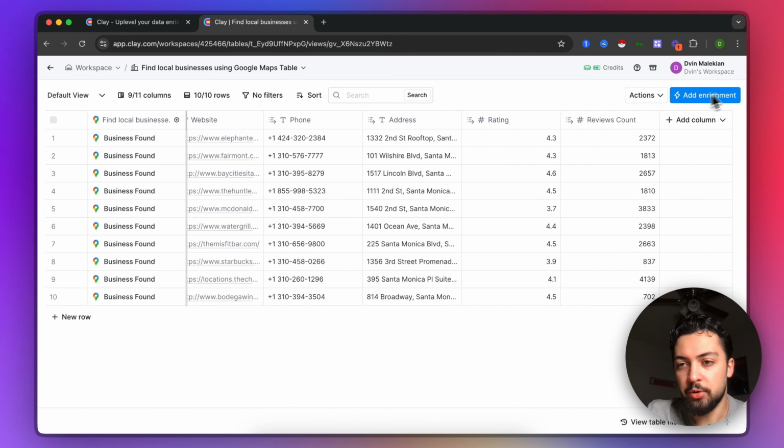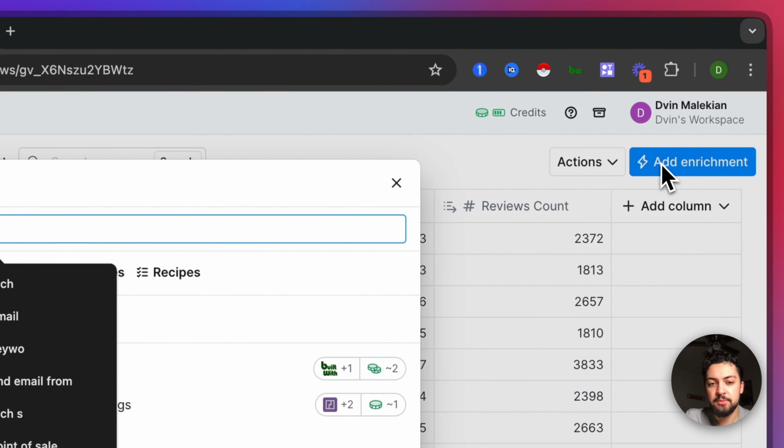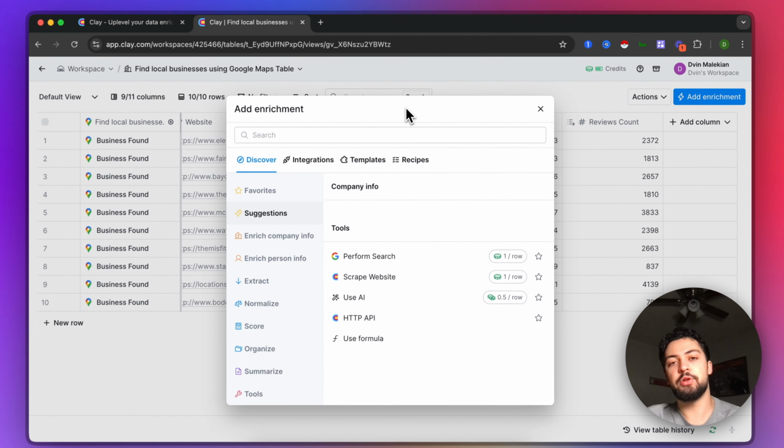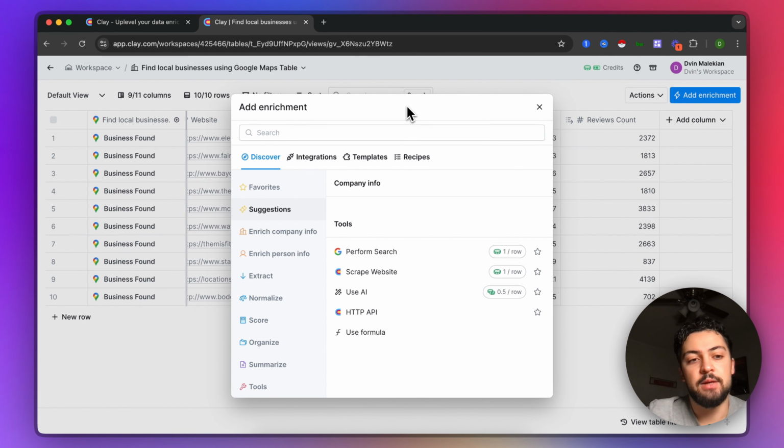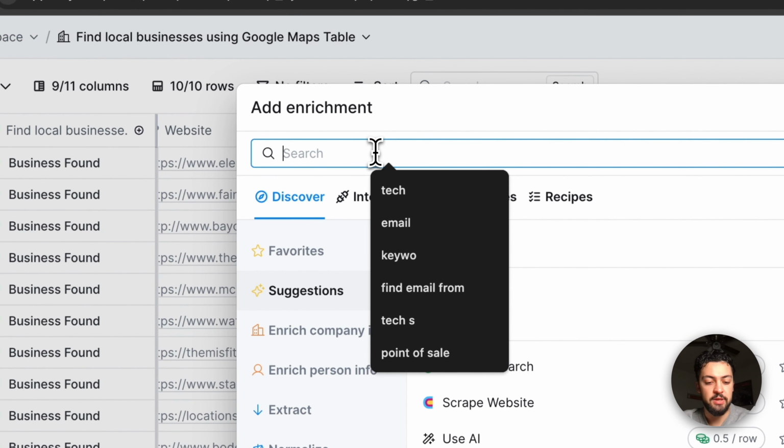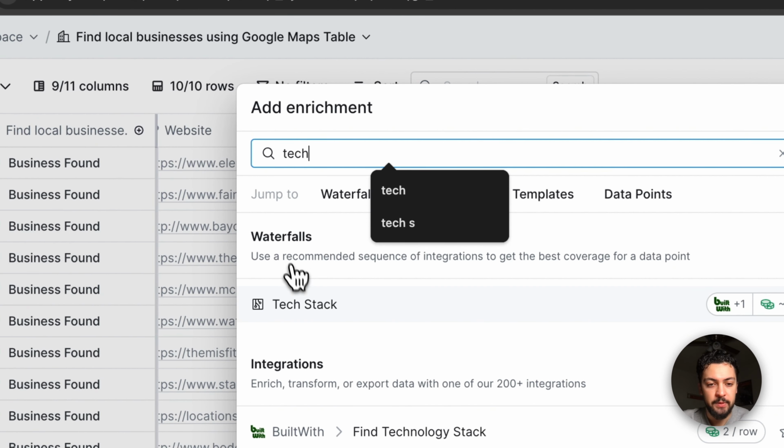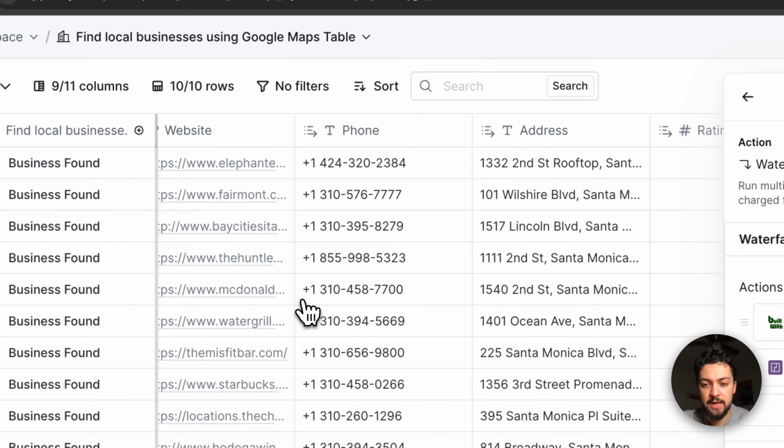So what we're going to do right here is do add enrichment. And now what we want to do is actually find the competitor POS systems that these restaurants are perhaps using, and then pitch ours as a better alternative, right? So the first thing is tech stack, right? So what we're going to do is click on tech stack.